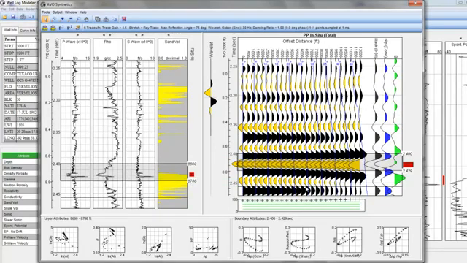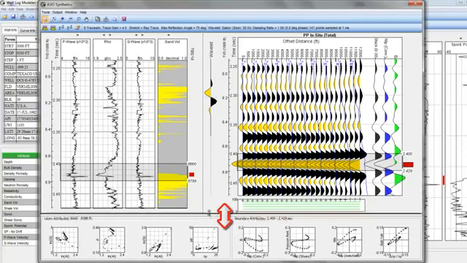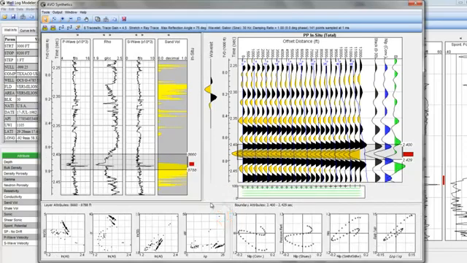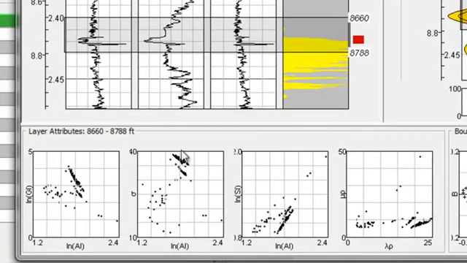Now, the one thing you might also focus on are these cross plots down at the bottom. Now, these also have a bar here, so I can make this bigger if I want. Okay, so what I've done is I've dragged this up to make these cross plots a little bit larger. Now, on the left-hand side, we have layer attributes, and these are cross plots of key attributes as a function of depth. So we can see that these are the layer attributes from 8,660 feet to 8,788 feet.